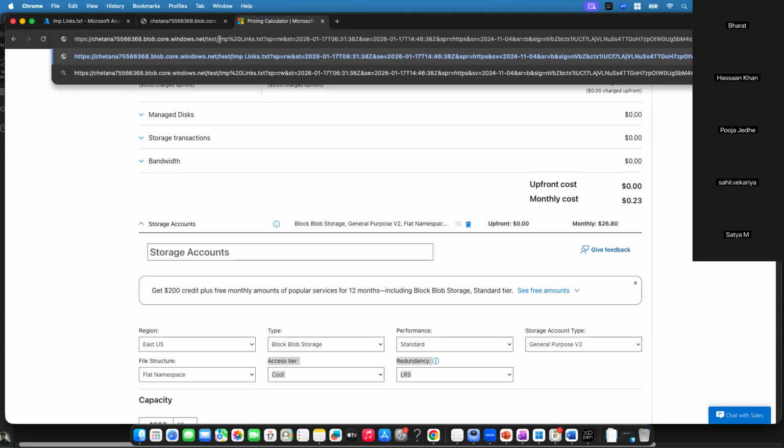We have the blobs and all till this EMP, right? After that, here this is the SP. SP means what? Your permission. What permissions do you have? Read and write. As you can see, R for read, W for write. This is my start time and date. After that, here we have the end time and date, right?